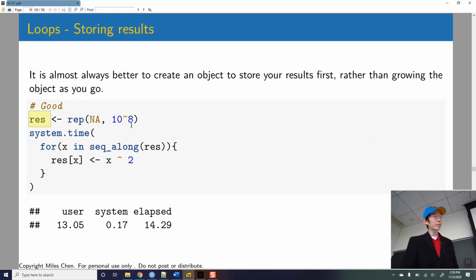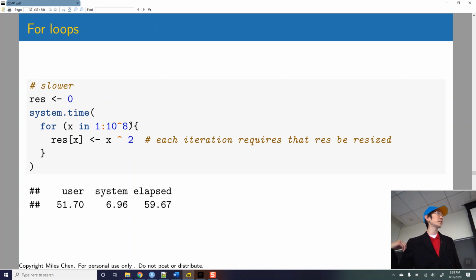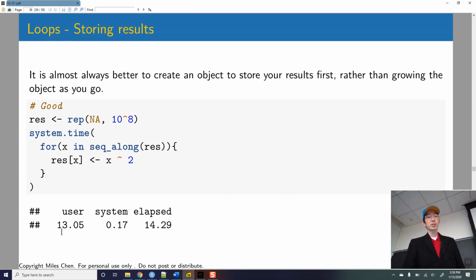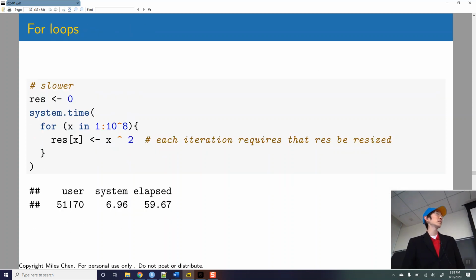Here I've created this vector of length 100 million. Another option is to be lazy and just create a numeric vector and say, well, R will figure this out. It's the exact same code, except I've timed it. Every time you do this, R has to resize the vector. The original code took us 13 seconds. This one took us almost a minute, about 51 seconds, and this is going up to 100 million.